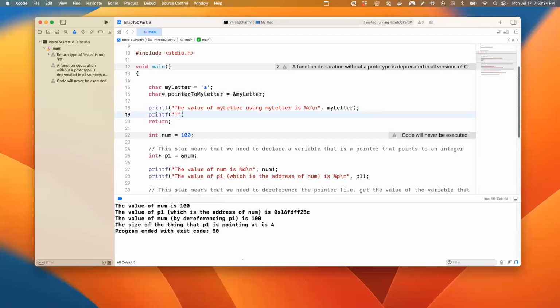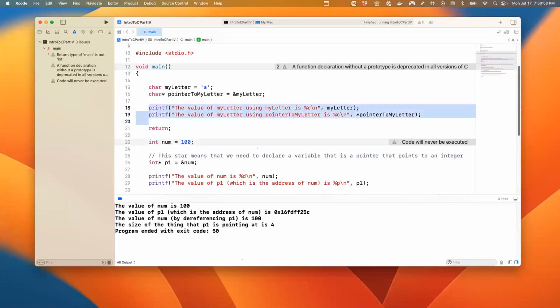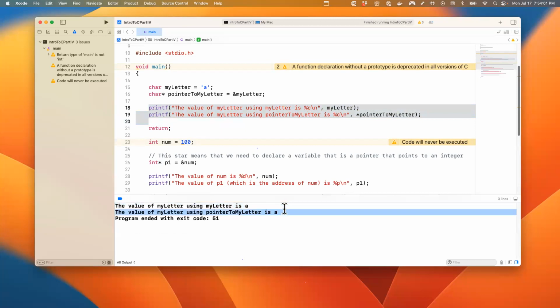So I'm going to say printf the value of my letter using pointer_to_my_letter is %c\n, and I'm going to dereference pointer_to_my_letter. And these two lines should print A, both of them. So you can see it printed A here, and it printed A here.